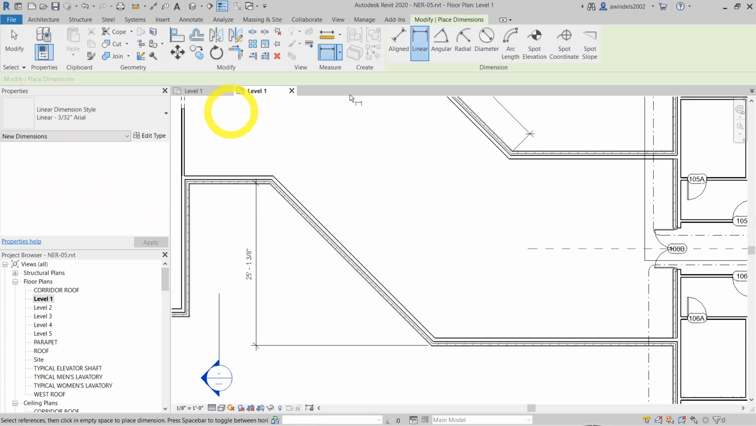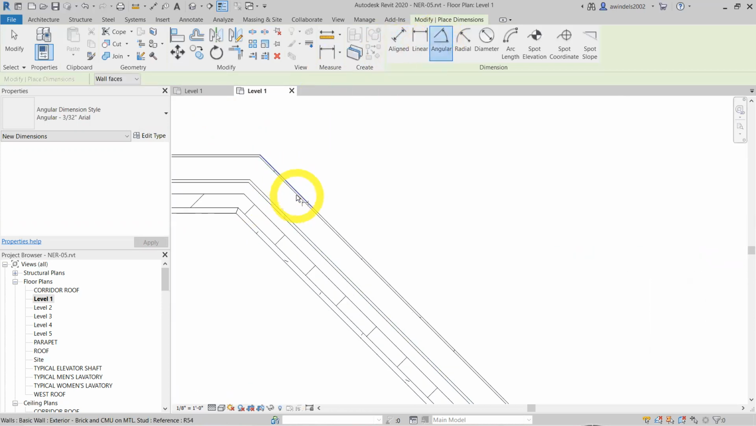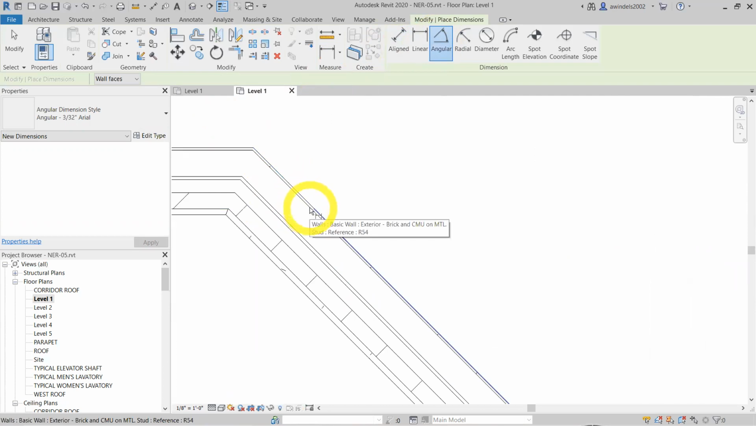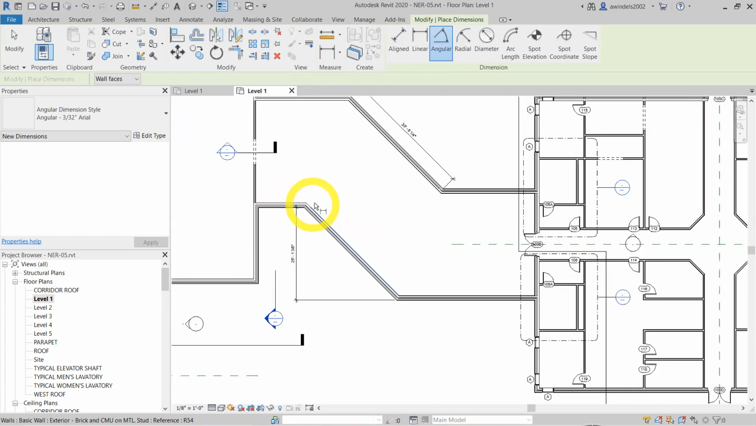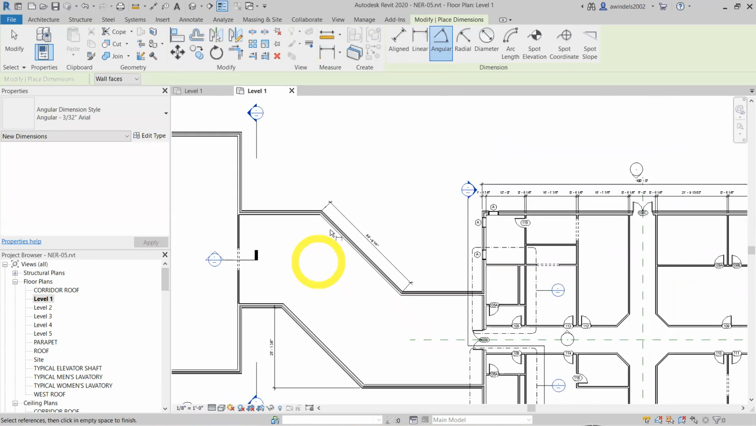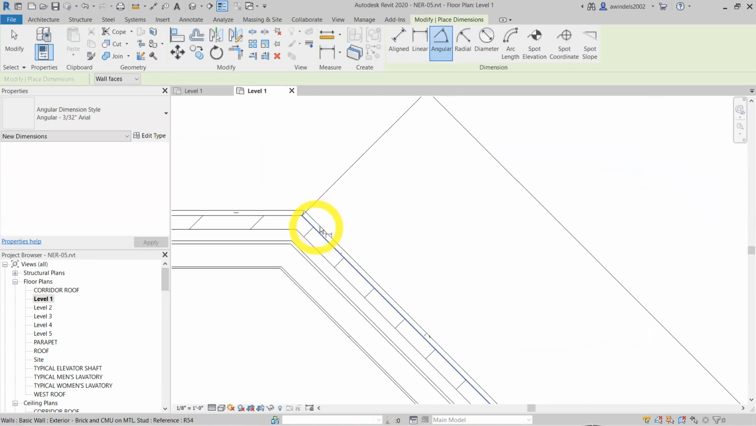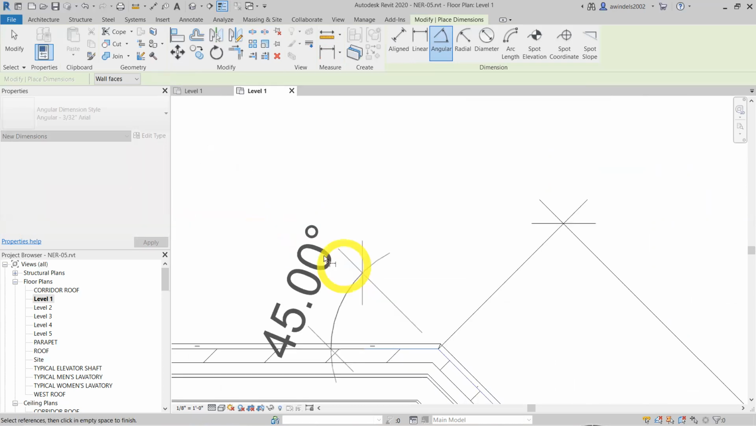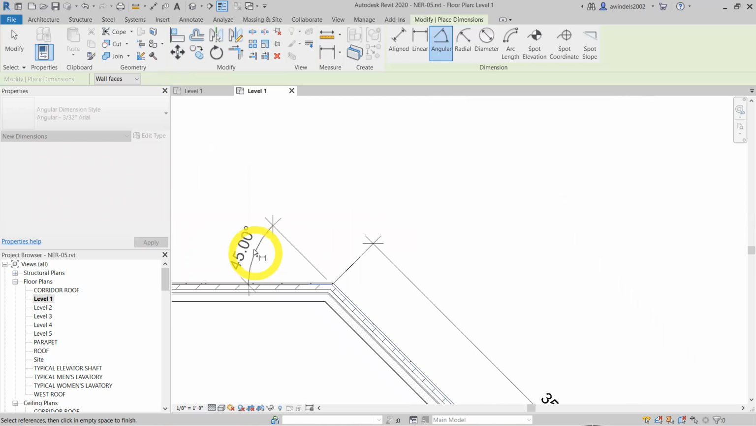So we'll hit escape, go to angular dimension, and we're going to go into the facade of the building. We're going to pick, let's start with this wall. It wants us to pick the interior, just like we've been going to on all the other ones as our reference. 1, and we'll pick a second. And the third click is where we place it, right there. Escape.